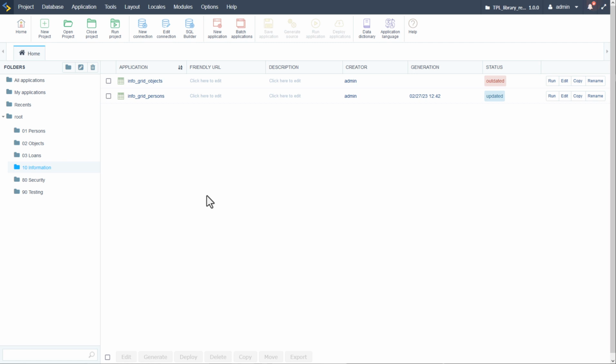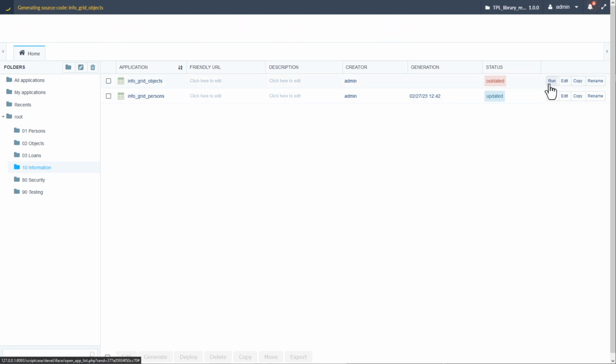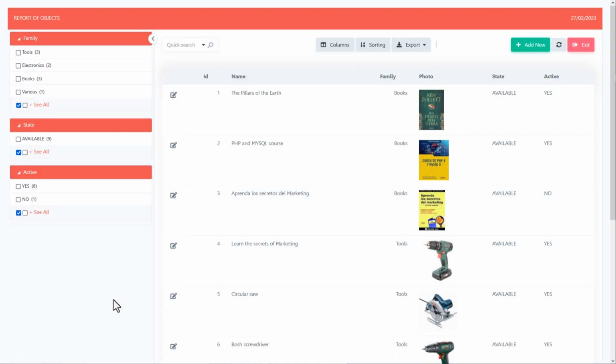Okay, so if I come here into my information folder, I now have then the two new grids which we have just created. So let's have a quick look here at the objects, as we have not generated this one yet, and we can have a quick look at what that looks like. And there we have our objects. Okay, so we do want to make quite a few adjustments in each of these.